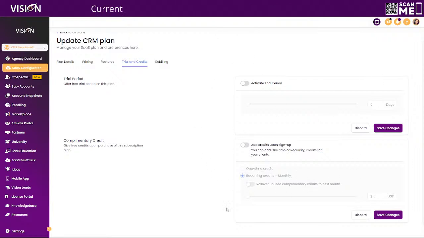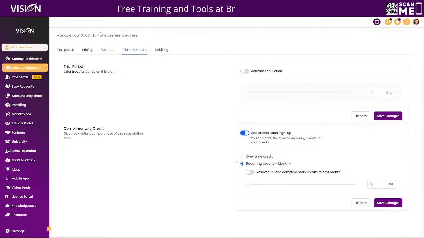So you want to create your credits as well. Do you want to add credits? Now, HighLevel works on a credit system. Any of the AI tools or the email credits or sending text messages, making phone calls, those things are based on a credit system. So you do have the ability to add credits to your members when they sign up with this plan.